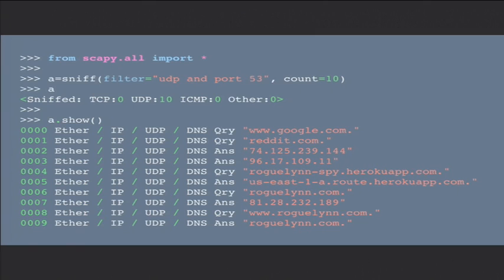So as I let this sniff function run, I went to my browser and typed in roguelin.com. And what I found was pretty cool, as you can see. As I was typing roguelin.com into Chrome's address bar, a DNS query would take place for every autocomplete guess that Chrome took. So it first pings www.google.com because the address bar is also a search function. And then as I type R, it autocompletes to Reddit because it's one of my most visited websites.